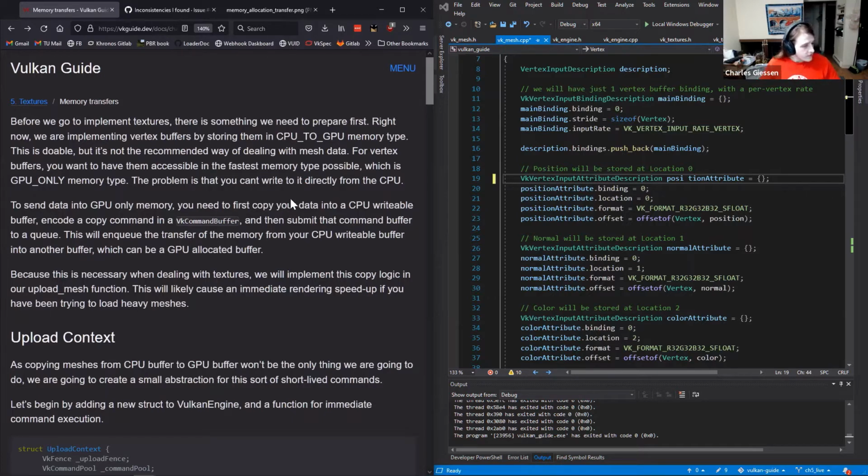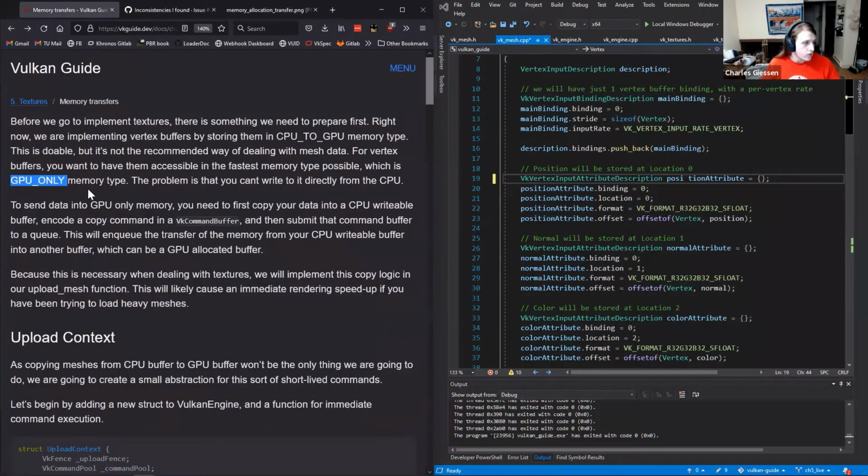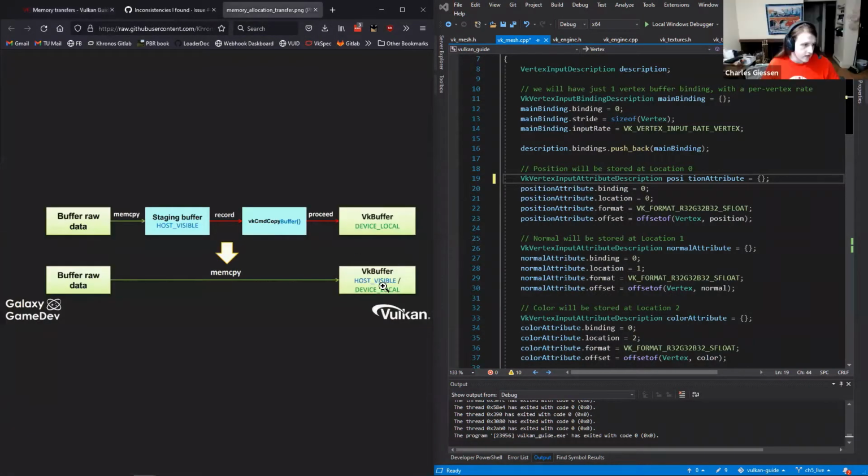To be able to move memory into GPU only, otherwise known as device local only, we need a staging buffer, which is a VK buffer in the host visible memory that we then issue a command copy buffer from. Actually not device local, just host visible. So this is conceptually a CPU buffer that the GPU, well, the DMA engine can read from.